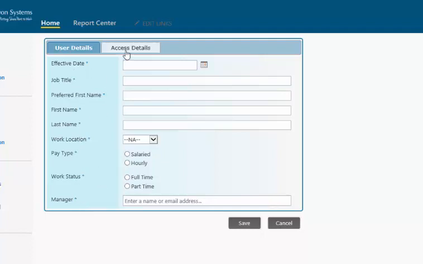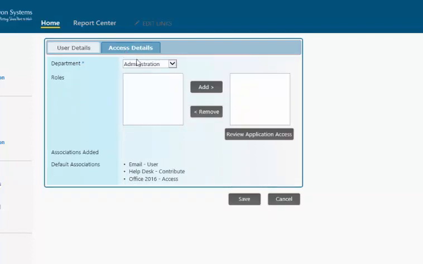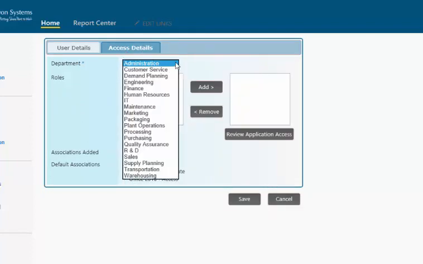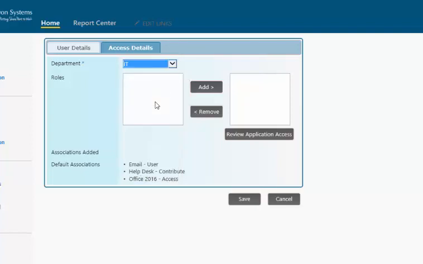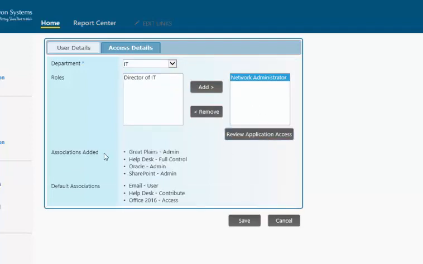There's also the Access Details tab, and on the Access Details tab there is a list of departments in this organization, and when a department is chosen, there's certain roles that appear that are in that department. So the new hire will be perhaps in a department of IT and a network administrator. And when we add that role to this new hire, we can look at the application access that has been determined should be granted to the network administrator. These are the ones that are particular to the job role of network administrator, and these are the default applications that are given to every new hire.